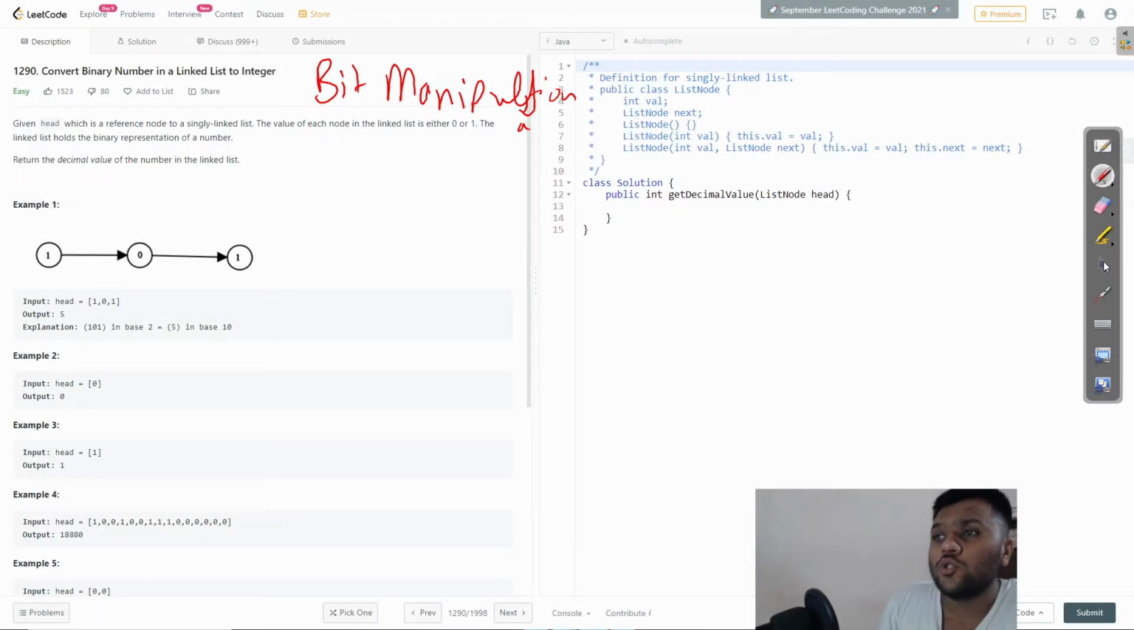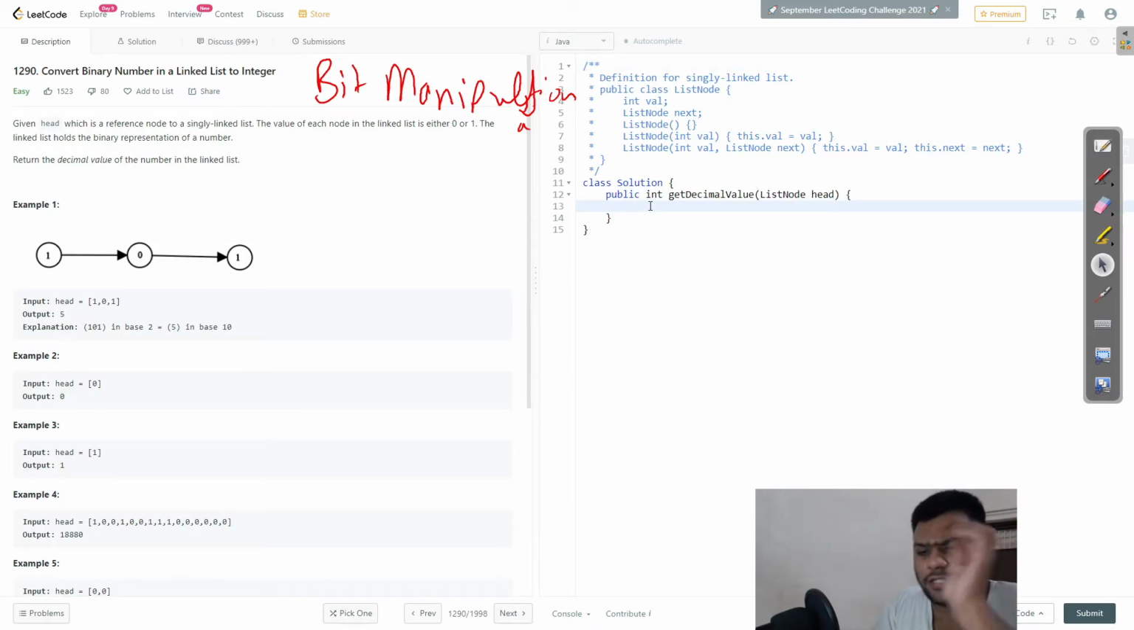Before I tell you the dry run, let me write the code first, because otherwise I have to tell you again. You will understand what I'm doing. If you don't, don't worry, I will tell you the dry run of that code.